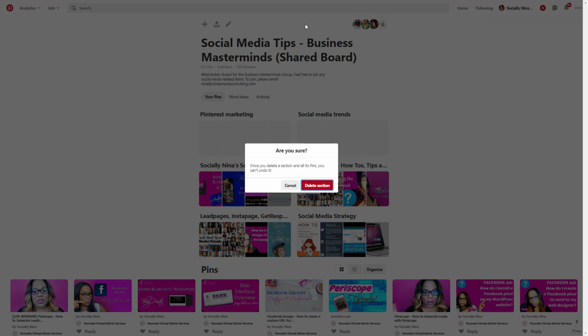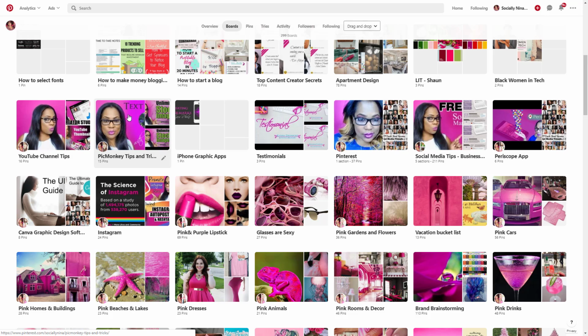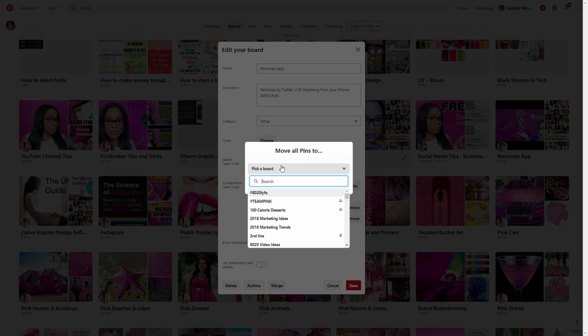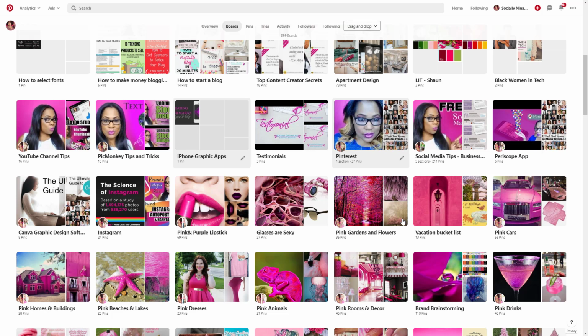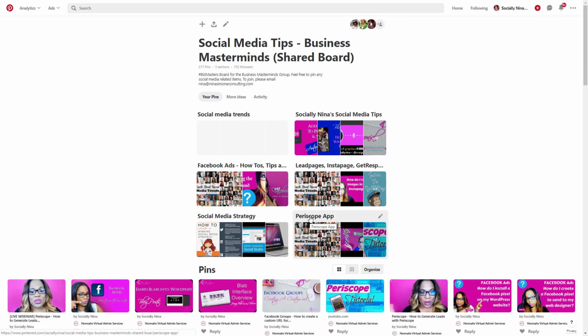Let me show you how to take an existing board and merge it into here quickly. So here I have, let's see, Periscope app, that's fine. I'll take that, and I just clicked on edit. I'm going to go down to the bottom, click on merge, and I'm going to merge this into the social media tips board. What it's going to do is create its own section, so I don't have to start from scratch. So if I look, I'll now see Periscope app in here. Bam. Isn't that super duper easy?